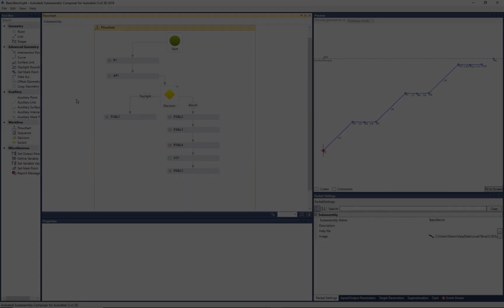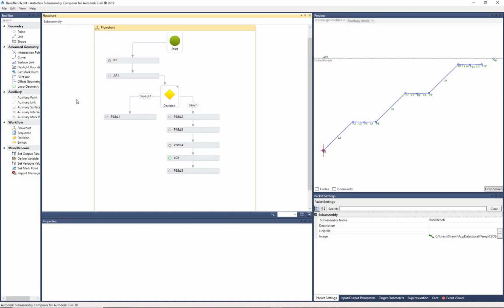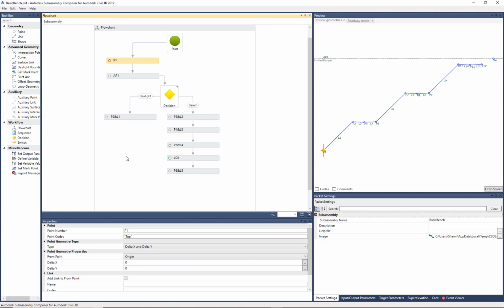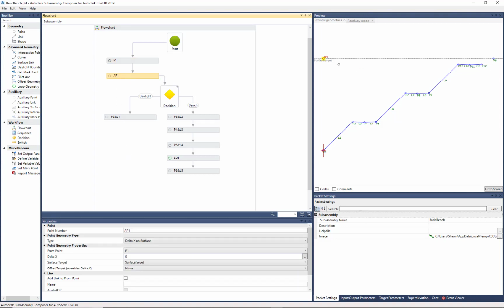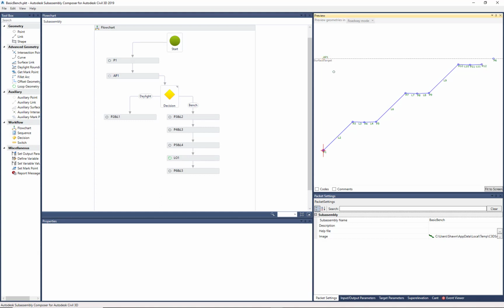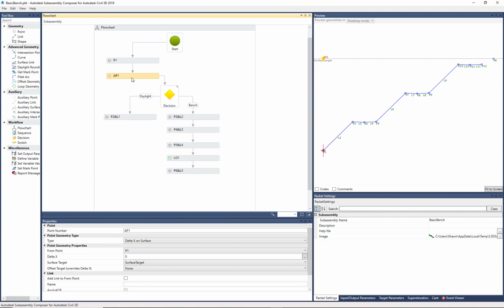Okay, so I'm here in Subassembly Composer, and as you can see, we have our typical flow chart here with a decision being made. And then we have our geometry here on the right within the preview. If we look at that from our starting point, we went to our beginning point, our point of origin. We have an auxiliary point, which in this case is the surface. So it's going to look for the surface, first of all.